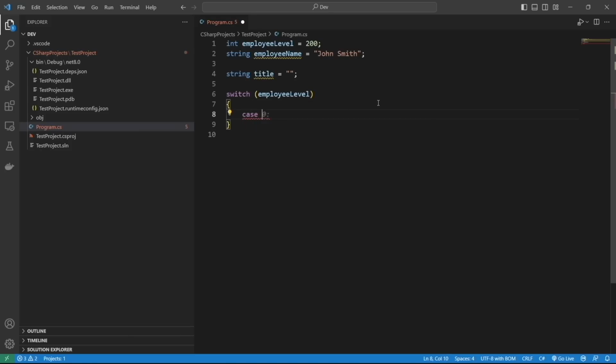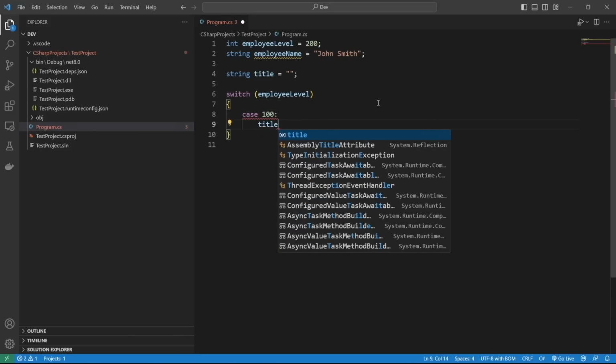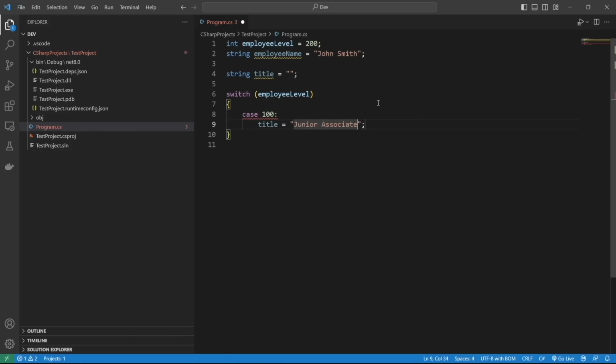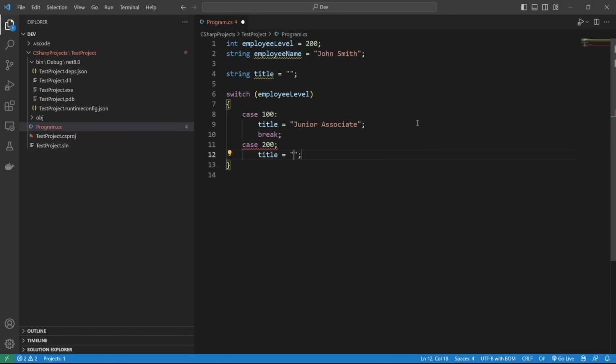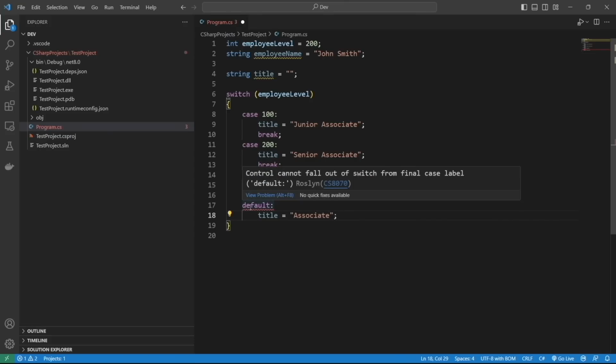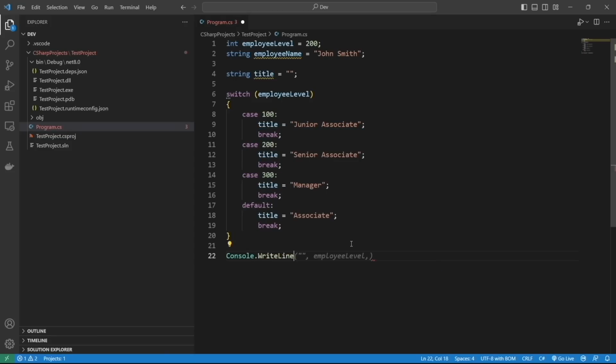Basically, in this switch statement, you are evaluating the employee level variable's value. In the case where the employee level variable equals 100, the title variable is set to junior associate. In the case where the value is 200, the title variable is set to a string value of senior associate. In the case where it is set to 300, the title variable is set to a value of manager. If the employee level variable value does not match any of these cases, the code within the default section is run and the title variable is set to associate.